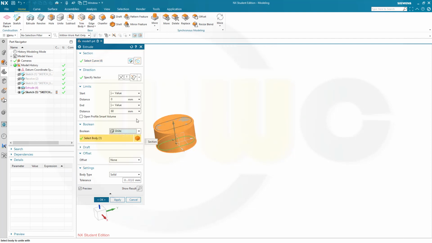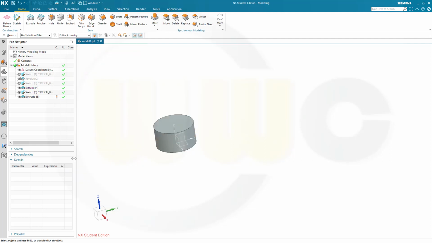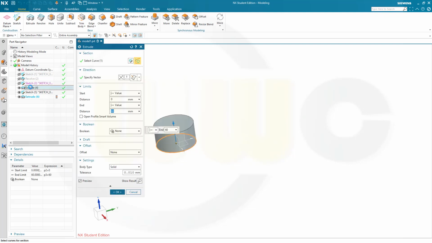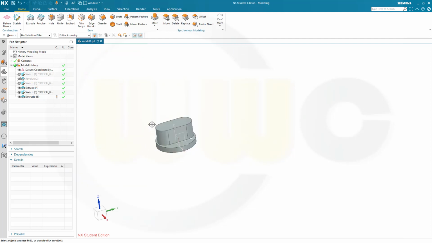So unite it. And this should be 60. And I just noticed I made an error with the first extrude. That extrude should be only 15. Confirm. That's more like it.